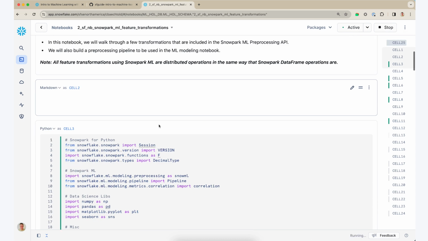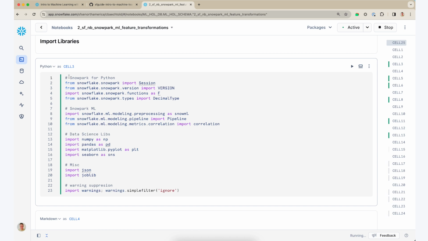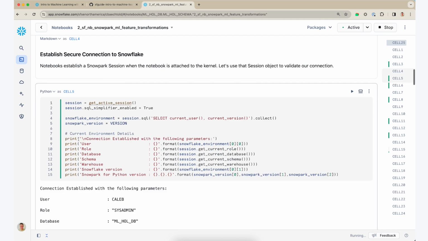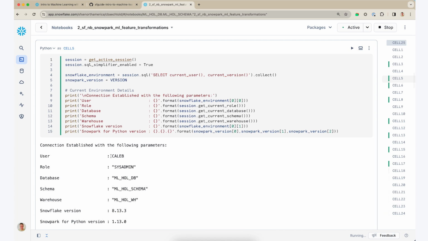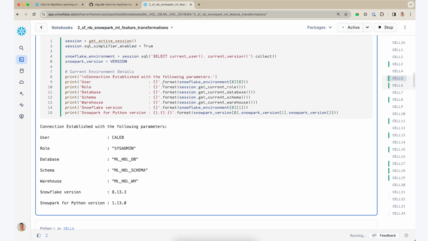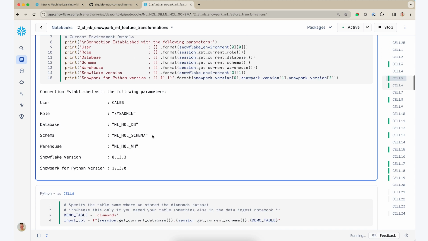So the first thing is, just as before, we need to import the libraries that we need and then get our session, which we're going to make sure is connected. Everything looks right. Yep, we got the user, the role, database, schema, warehouse, using that get active session helper function that I mentioned previously. We just print those outputs and it renders here nicely in the notebook.